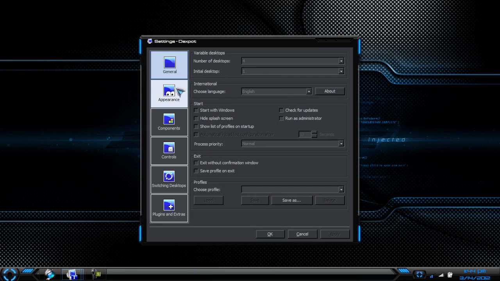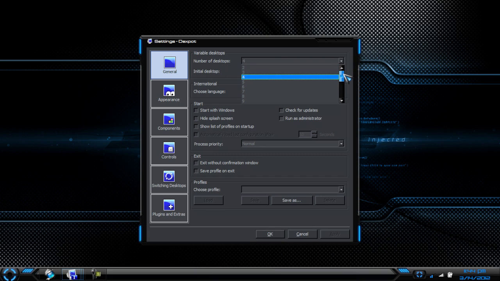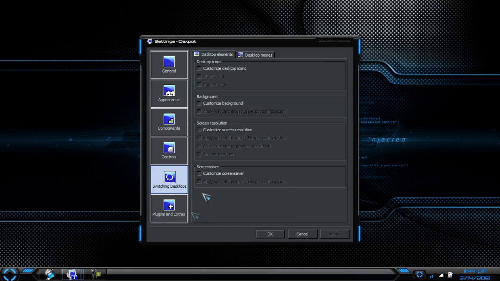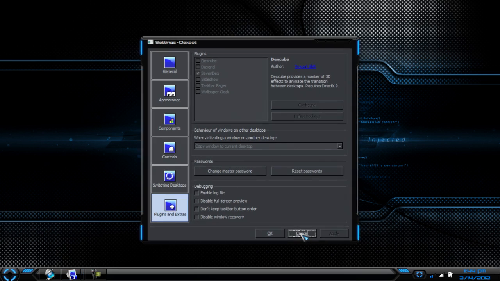And this is just general stuff, like the number of desktops. It goes from a minimum of 2 up to 20. My suggested range is about 3 or 4. If you have a better computer, you guys can go higher. But really, that many isn't really useful. You have the language, appearance, components, controls, switching desktops, and plugins and extras.